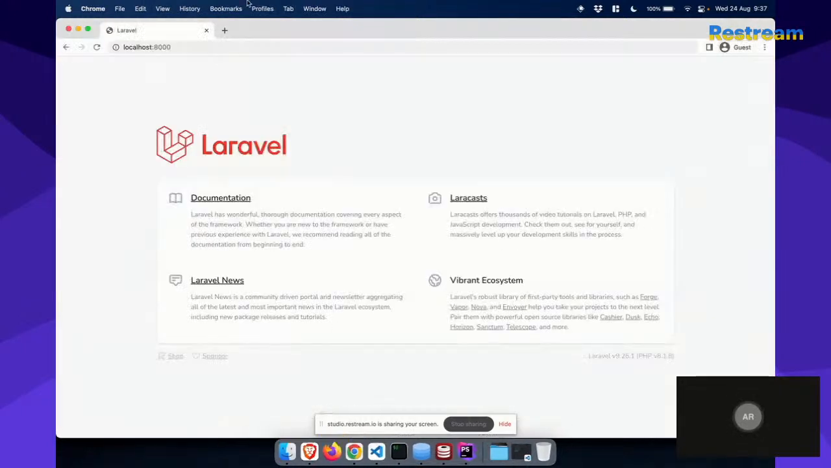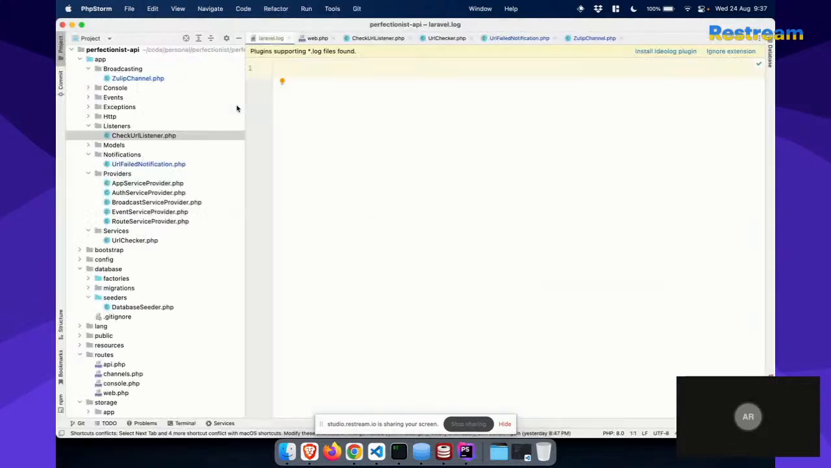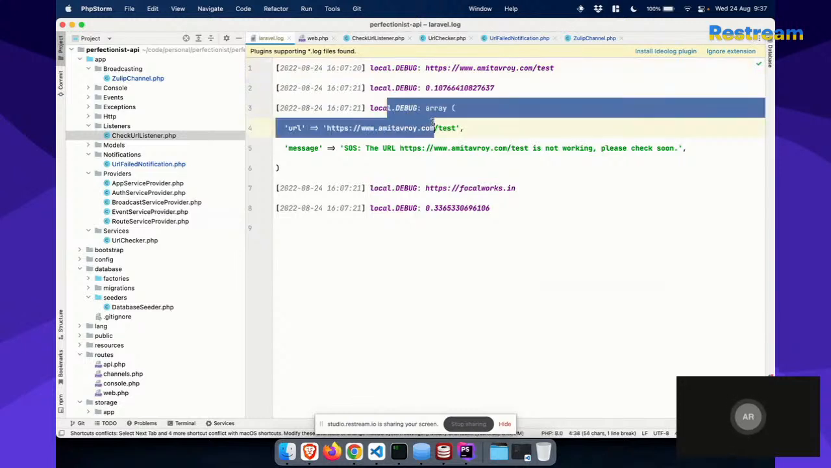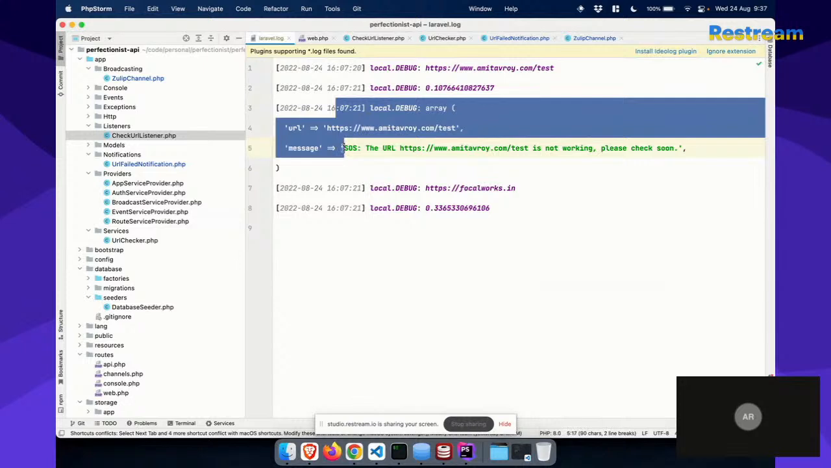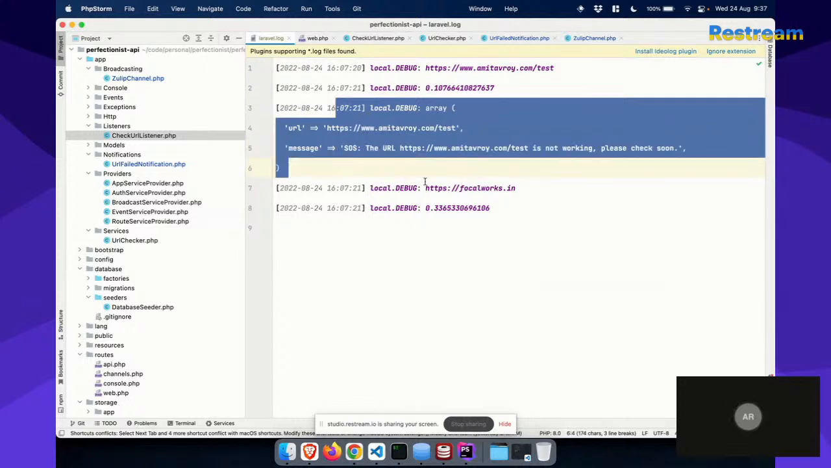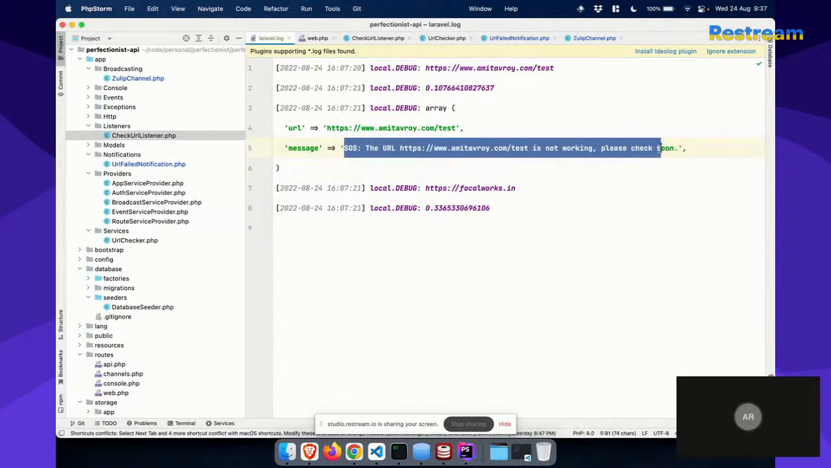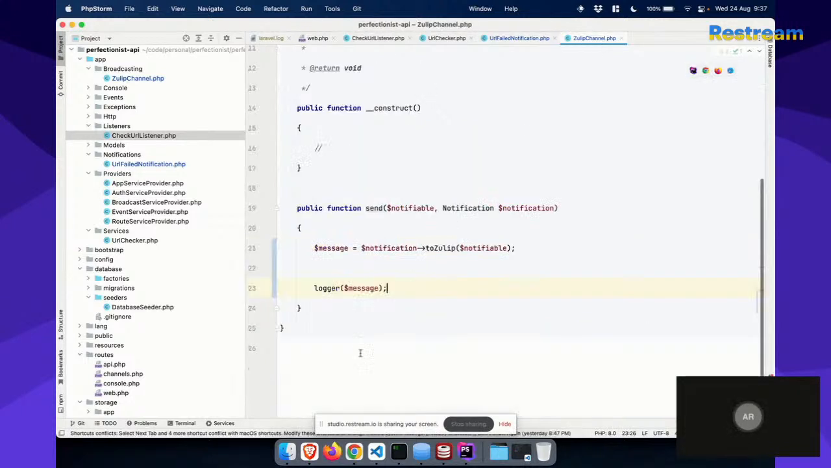Log is clear, so why don't we go over here and see what happens. So far something is wrong, and yes, one URL would have failed. So I can see that this object is available here, rather than the array, and the message which I had added in my URL failed notification class is now available to the channel as a message. Okay, so that's what I wanted to do.